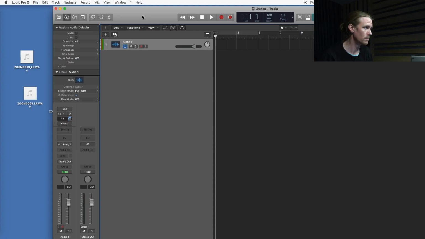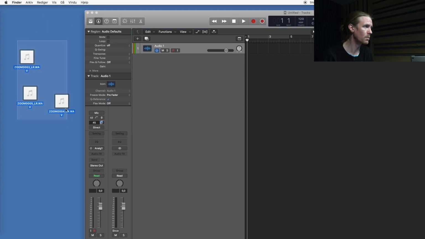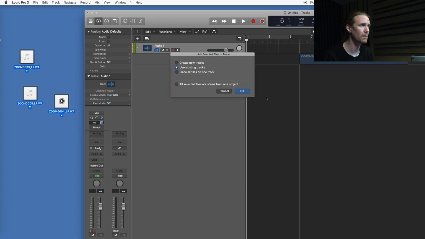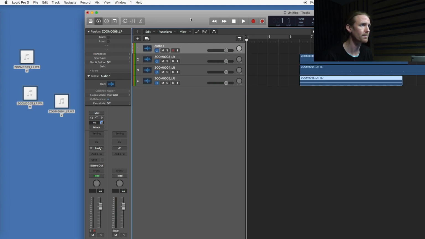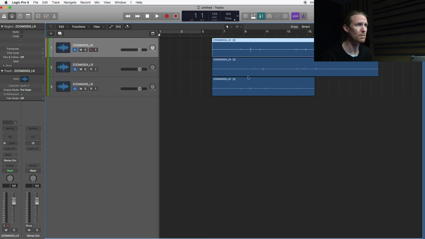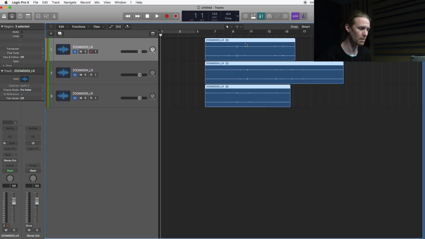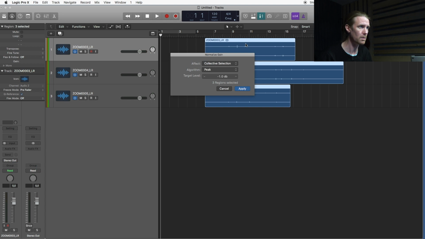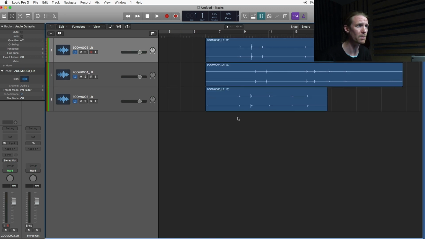Okay, so I have the files here. Just put it into the computer. The first thing I need to do is import the three files that I just recorded. And I need to edit them. So the first thing I'm gonna do is turn the volume up on them. So I'm gonna normalize them to -3. So we can see what's happening.